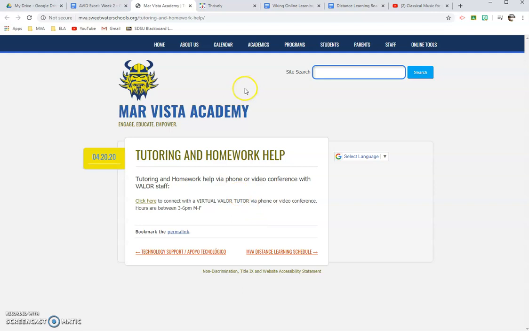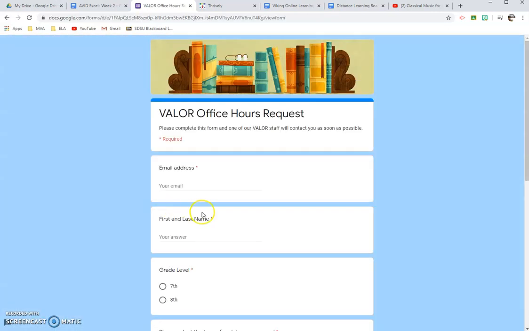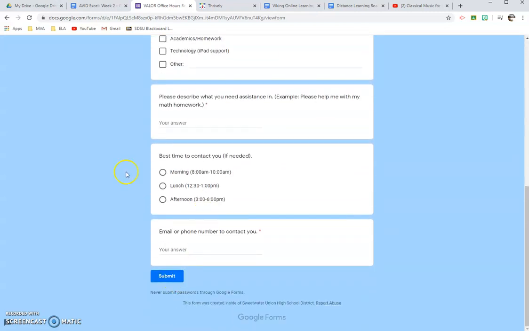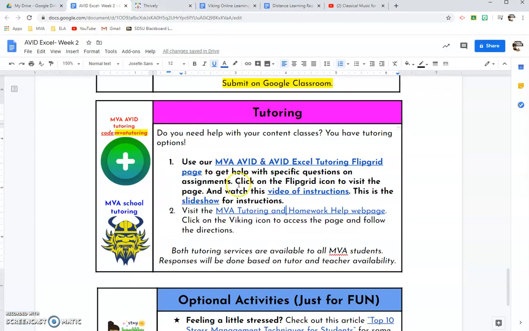So it takes you to the MVA website. It says tutoring and homework help. If you are interested in a conference, it says to click here to connect with a virtual Valor tutor via phone or video conference. Hours are between 3 to 6 p.m. Monday through Friday. So you're going to go ahead and click on that, and then you're going to fill out this quick survey, submit it, and then someone will contact you.